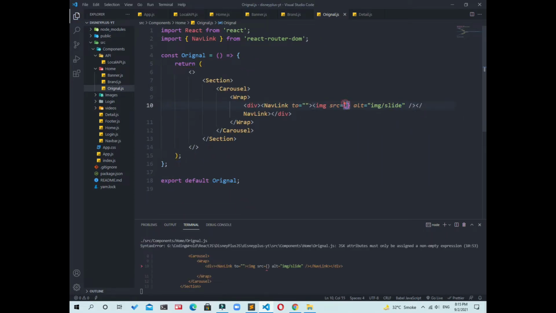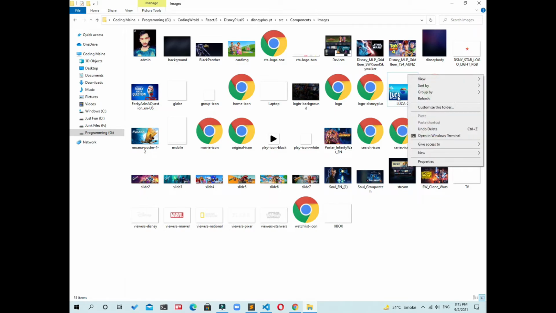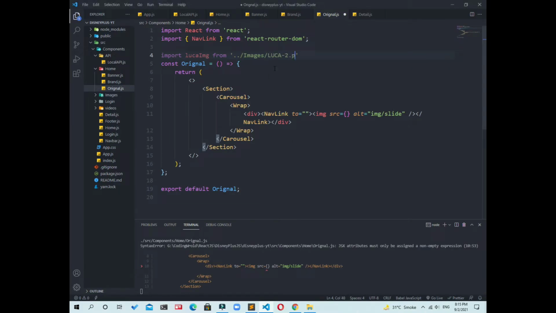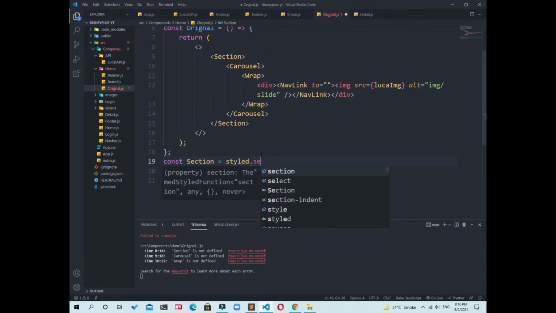Okay, beautiful. Now we've got errors. Image is not defined. Yes, import Luca image from ./. I am just adding dummy image, dummy data. So copy and paste here .png. Okay, that's great. Okay, so define this section in there, const section, styled dot section.